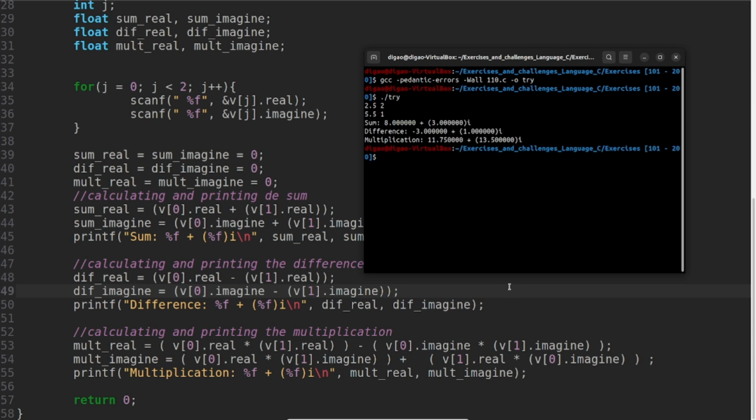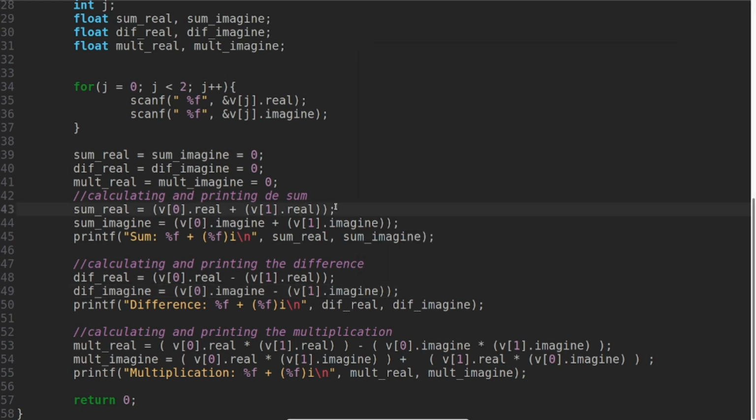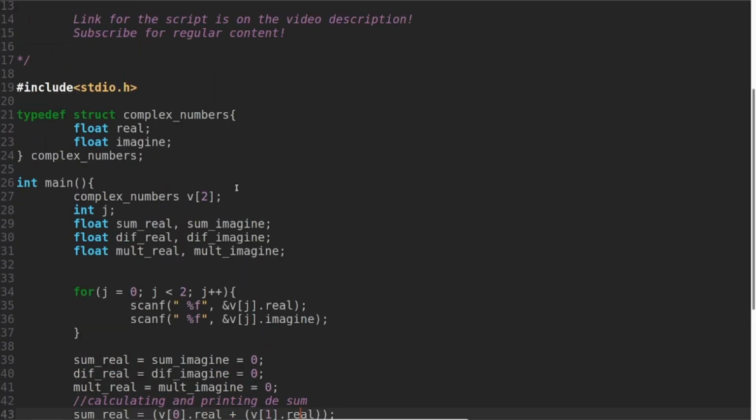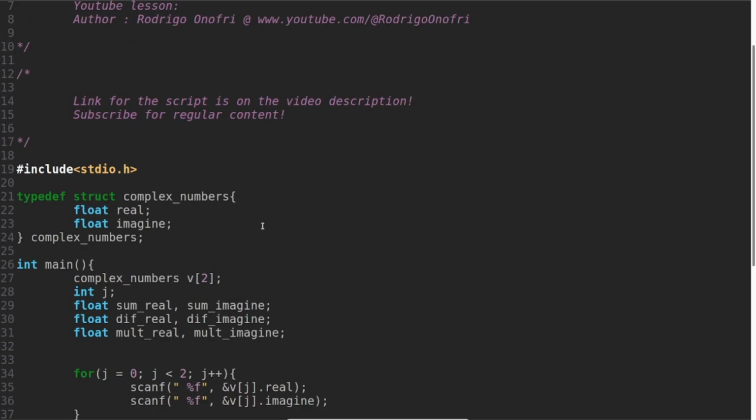1. So the sum will be equal to 8 plus 3 imaginary, and the difference will be equal to minus 3 plus 1 imaginary, and 11.75 plus 3.5 the imaginary part. So as you can see, these are the calculations of the values.